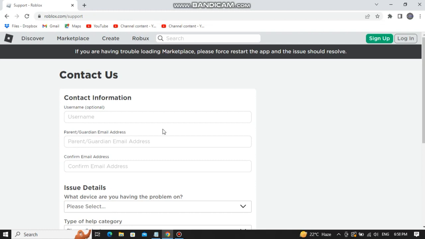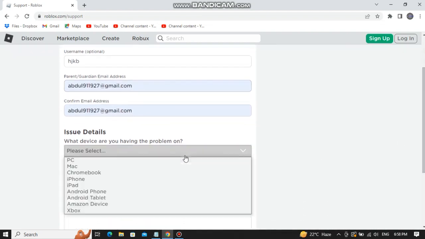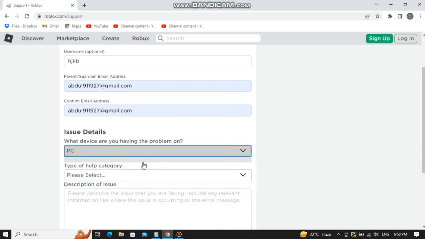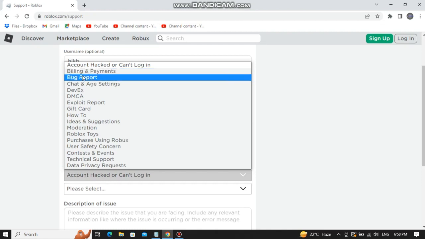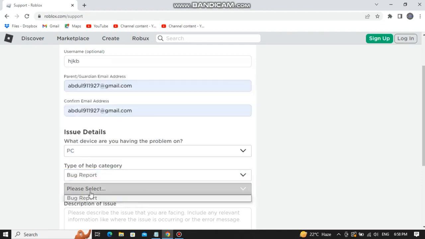Okay, now in order to recover your deleted Roblox account, you will be required to fill out this form. So first enter your Roblox account username, then enter the email address that was linked with your Roblox account. After that, scroll down and click on the drop down and select the device on which you play Roblox. Now click on the second drop down and select bug report. Then click on the third drop down and select bug report again.